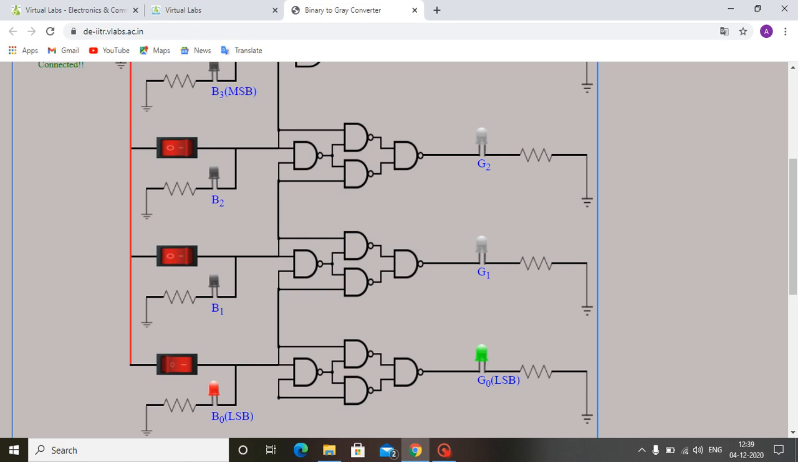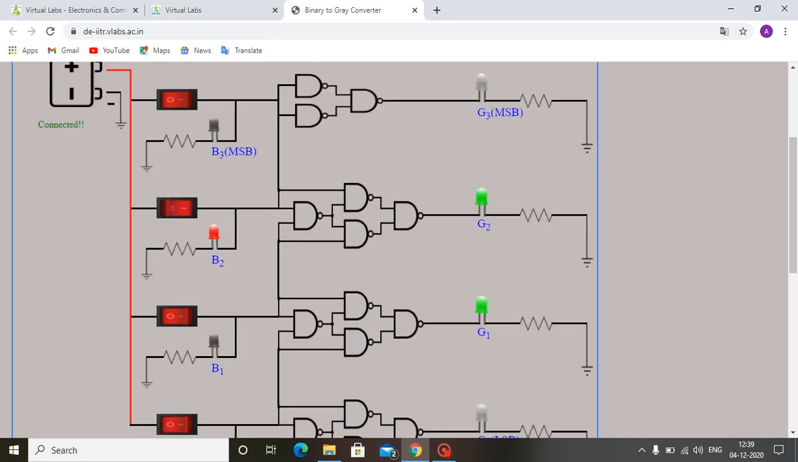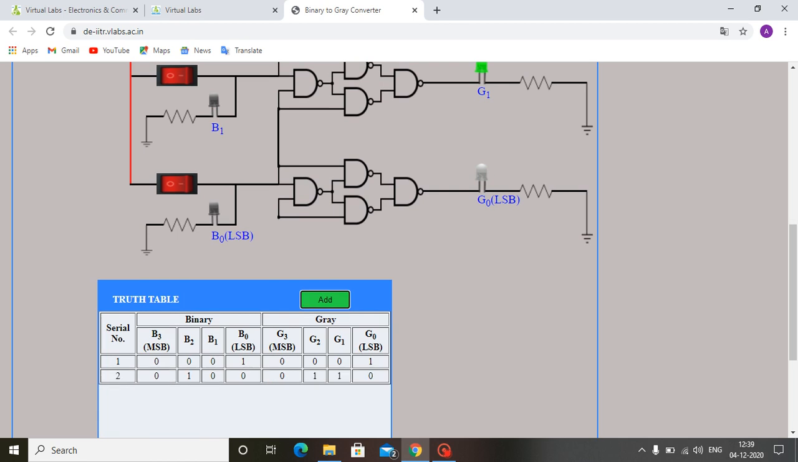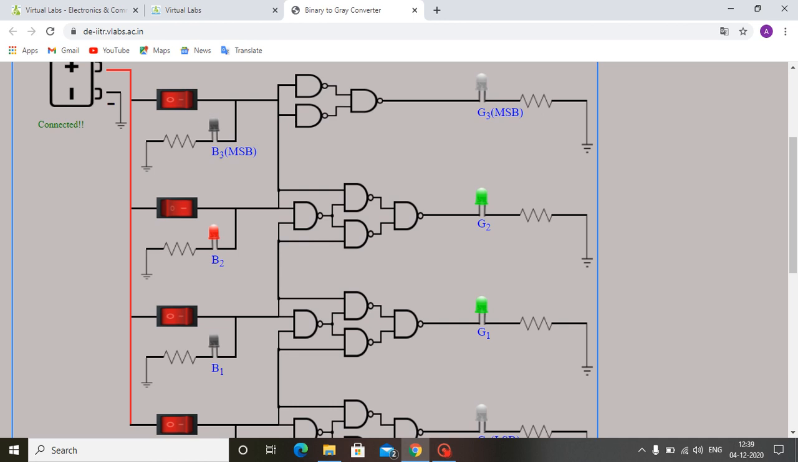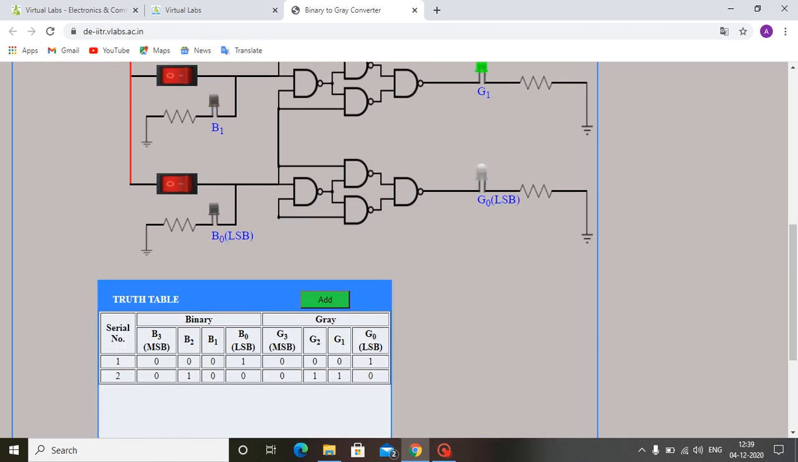Suppose we are giving B2 as 1. We have given the input B0 is 0, B1 is 0, B2 is 1 and B3 is 0. The corresponding gray code output will be G0 is 0, G1 will be 1, G2 will be 1 and G3 will be 0. Suppose we have given the input like this, then what will happen? B3 is 1, B2 is 1, B1 is 0, B0 is 0. The corresponding gray code output will be G3 is 1, G2 is 0, G1 is 1 and G0 is 0.